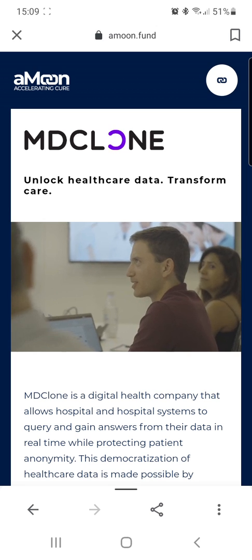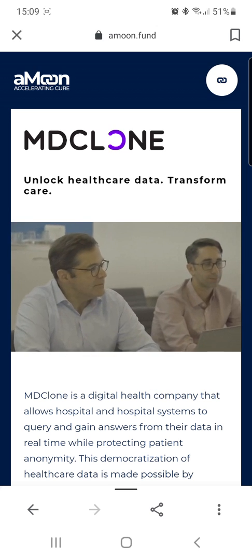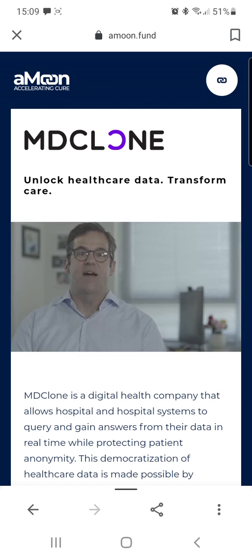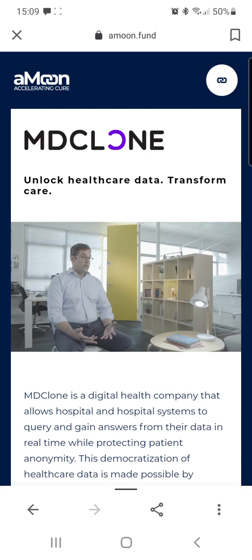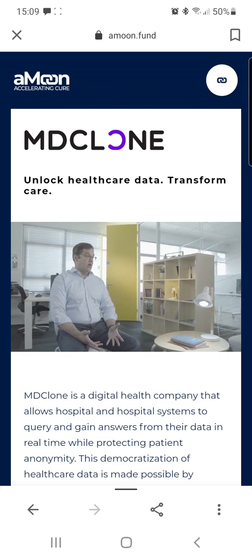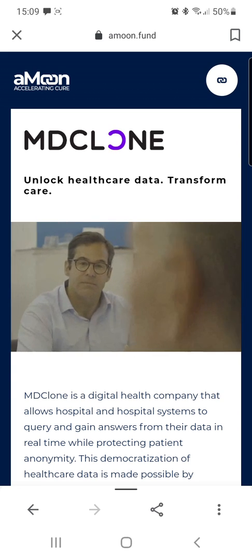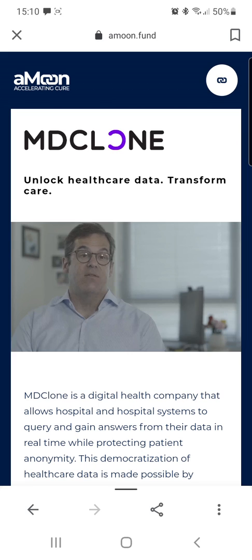Our implementation process for MDClone has been great. We are 3 months in and we have usable data. That is about 5 to 6 times faster than the average implementation. We have data from our insurance company in there. We have data around our own costs, and very soon we'll have some social determinants of health data in there. To bring in that kind of volume and richness of data in 3 months is pretty spectacular.